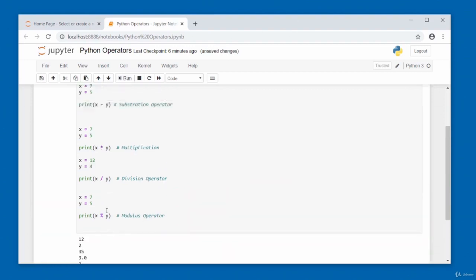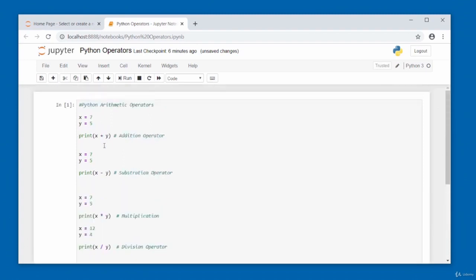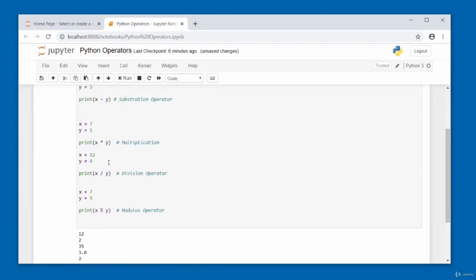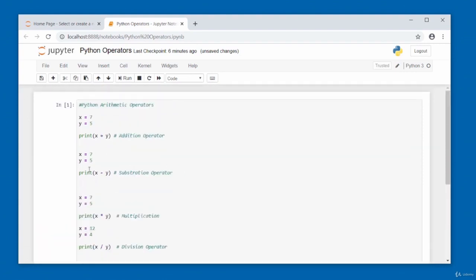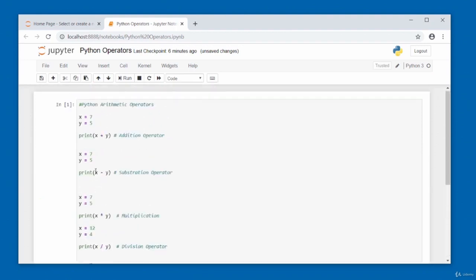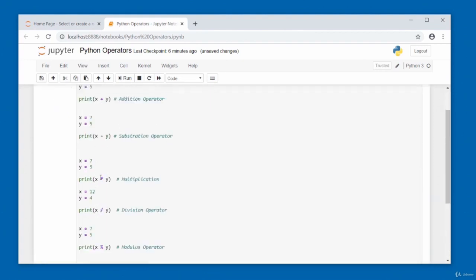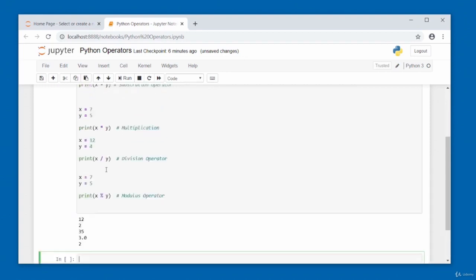You can see here the first value is 12, which is x plus y. So 7 plus 5 is 12. And the second value here is 2. So if you take away 5 from 7, which is the subtraction operator, that gives you 2. The third value here says 35, which is multiplication. If you multiply 7 by 5, that will give you 35.